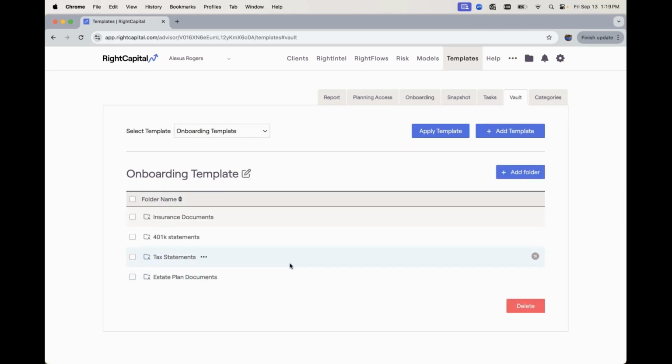And if we needed to modify any of these folder names for the vault template, we can do so by clicking on the three dots. We can then select rename, or we can delete it if needed as well. So especially if you already have an existing vault template you're looking to modify, you can certainly do so from here.